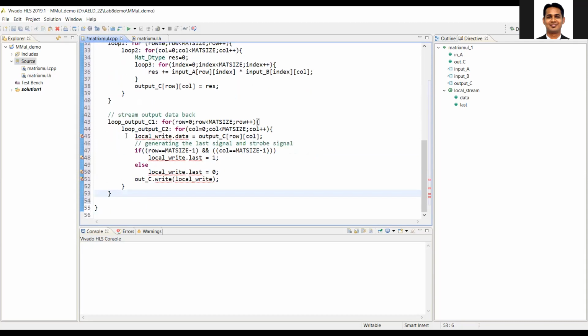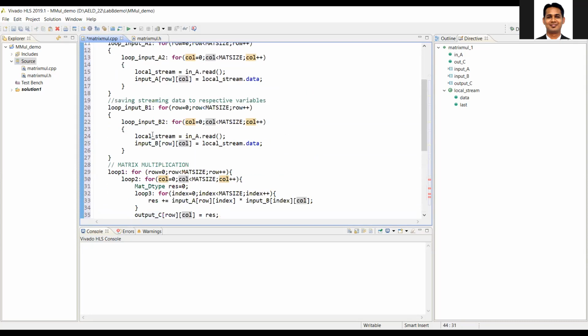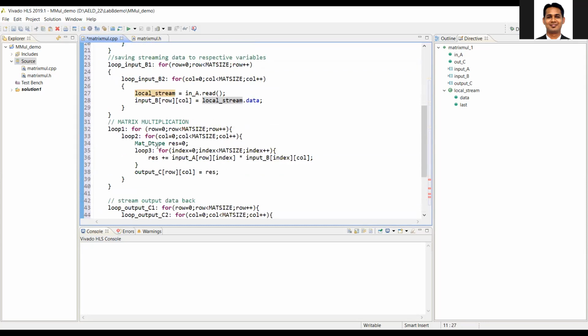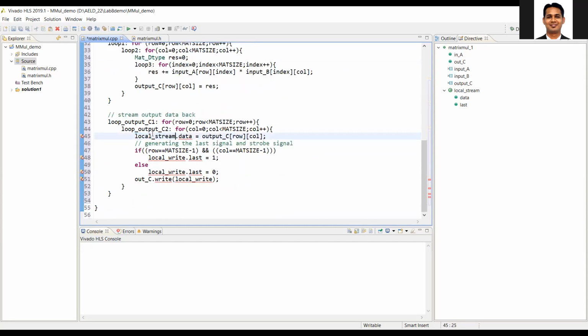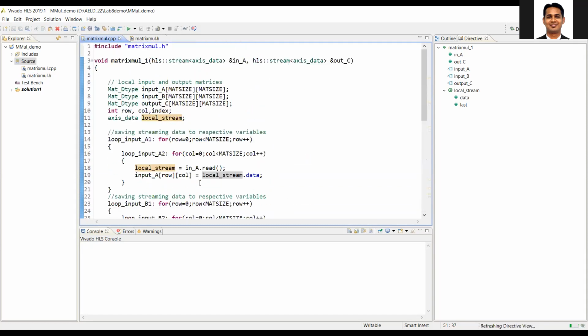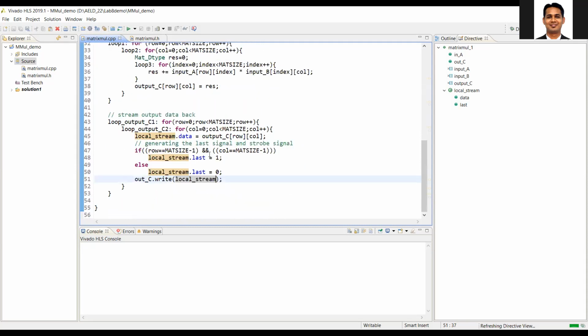So you can see that for every row and column, I'll have the local stream. I'll take the output, put it into the data. Depending upon the index, I'll generate the last signal and I'll output this over the stream interface. After this, I have completed my code.